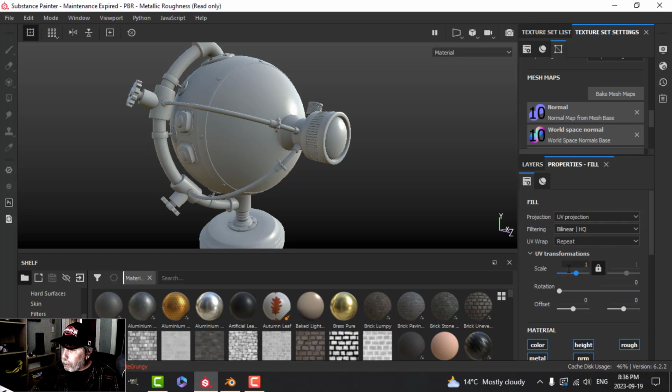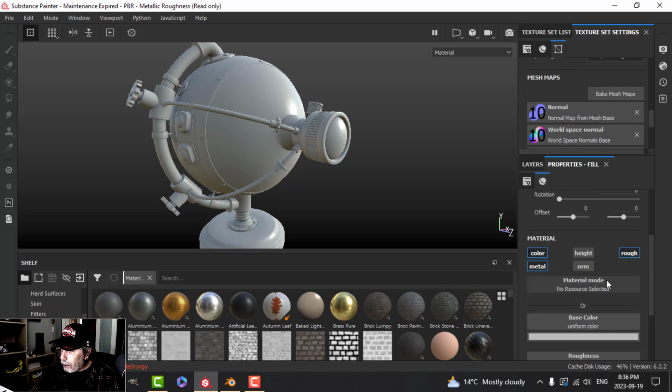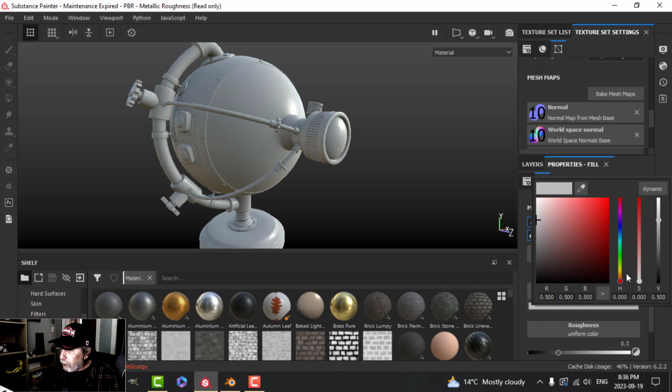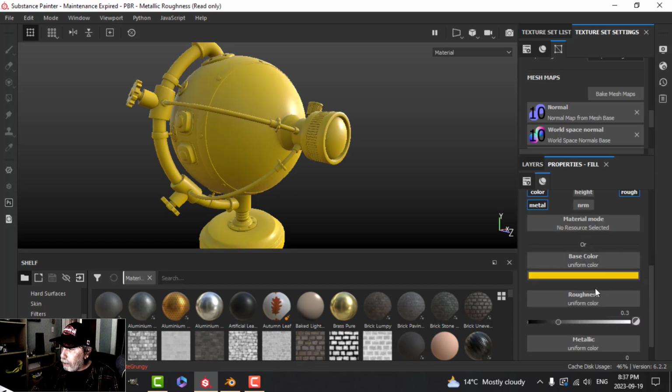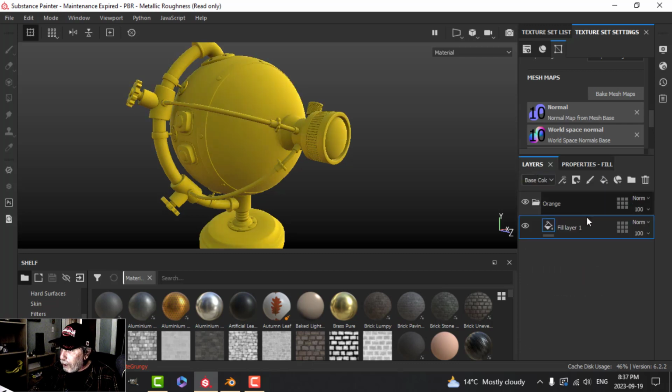On the fill layer, I'm going to go to the properties, and I'm going to select color, roughness, and metallic. It's debatable if you want to use metallic. I don't need height or normal. And I'm going to get a base color here, and I'm going to go for a bright color that's sort of like that orange color there. And we can try this at first with the roughness all the way up and no metallic. And I'll leave it like that for now. And I'm going to call this base.